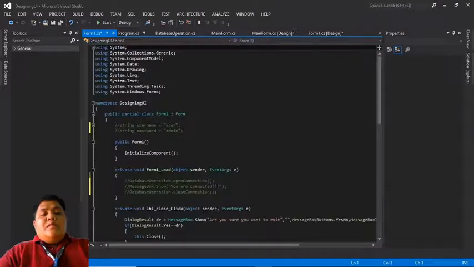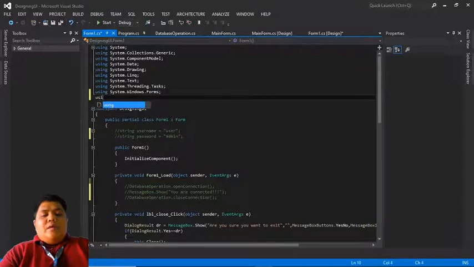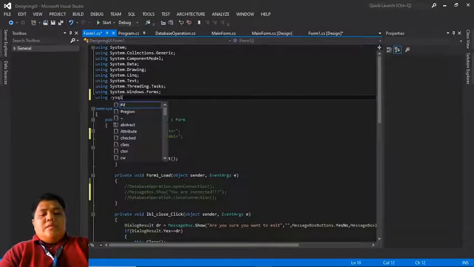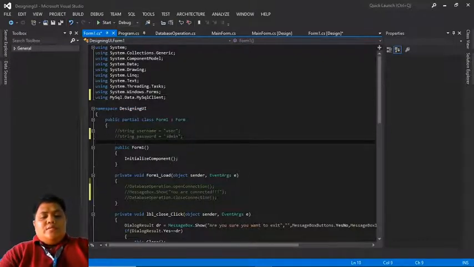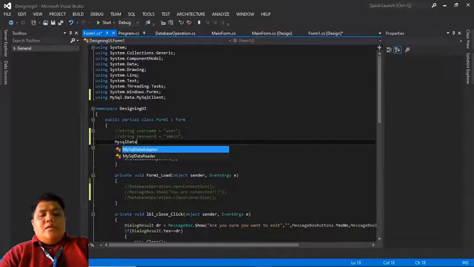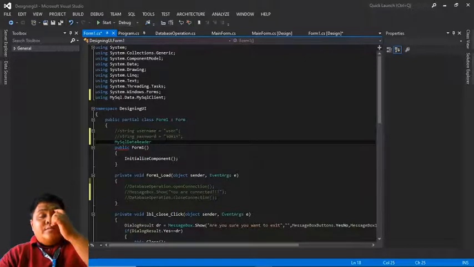That means we also need a data reader here inside our form. Of course, when we are using a data reader, we need to import MySQL data. Here we also need to create a variable for the data reader, and to be a unique variable, we need to name this dr1, very unique.